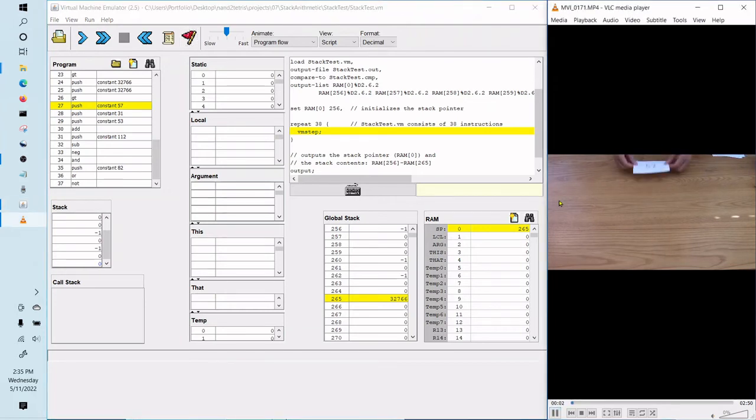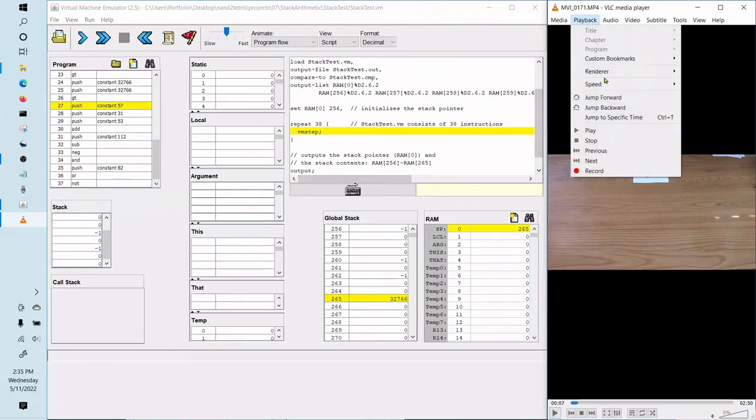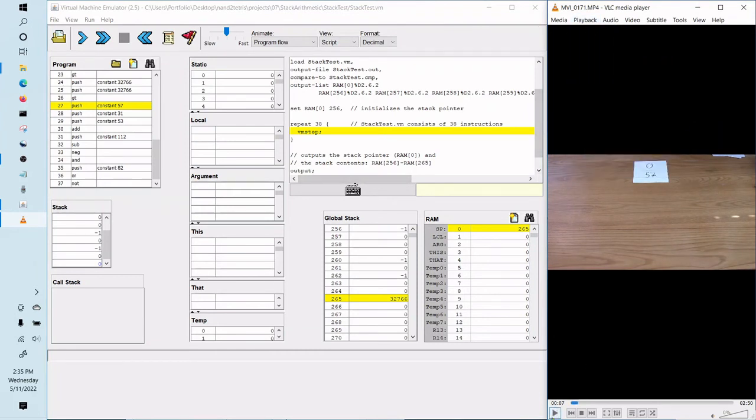So start this video, and we can see that I push a 57. Let me check the speed of this video and make sure it's the normal speed. All right, there it is. So we push a 57 on the right, and then we push a 57 on the left. Then on the right, I push a 31. And then on the left, I push 31. On the right, I push a 53. And then on the left, I push a 53.